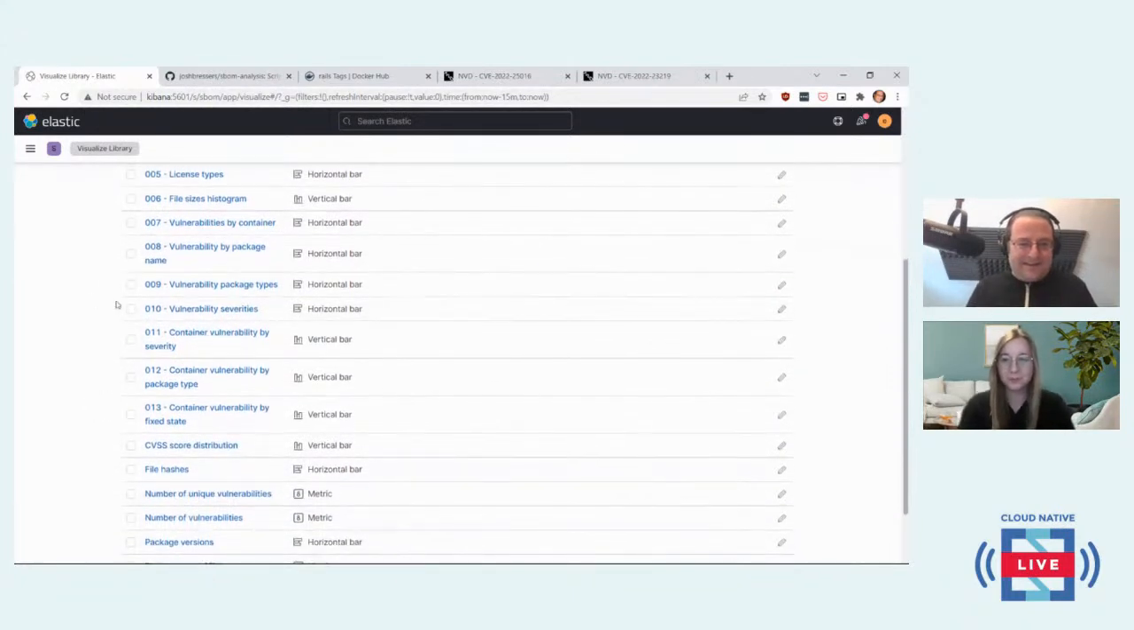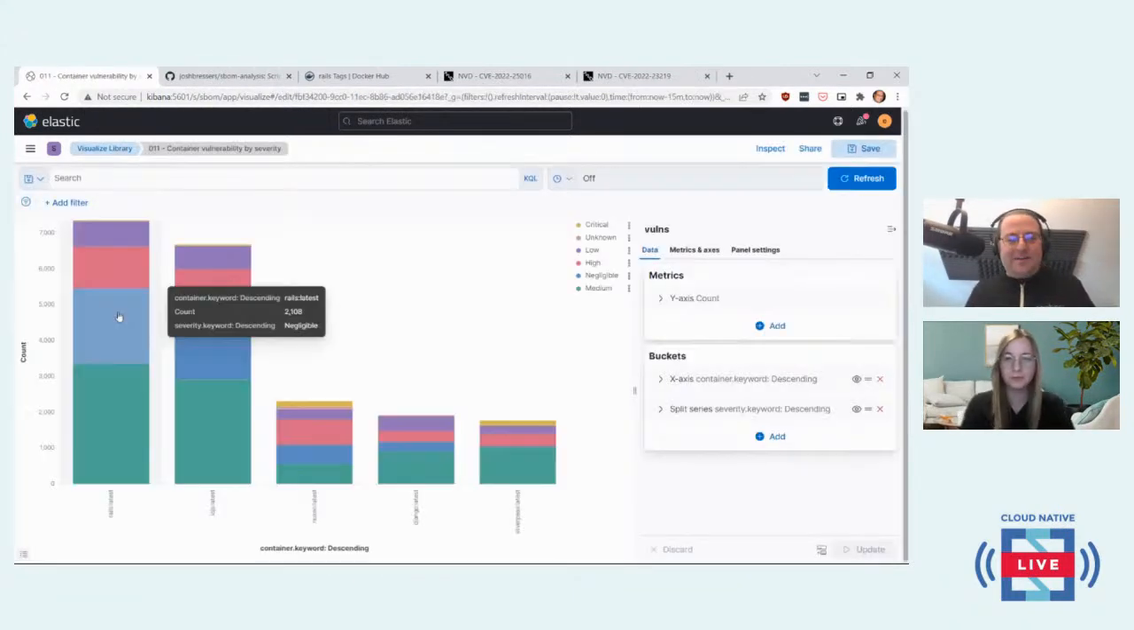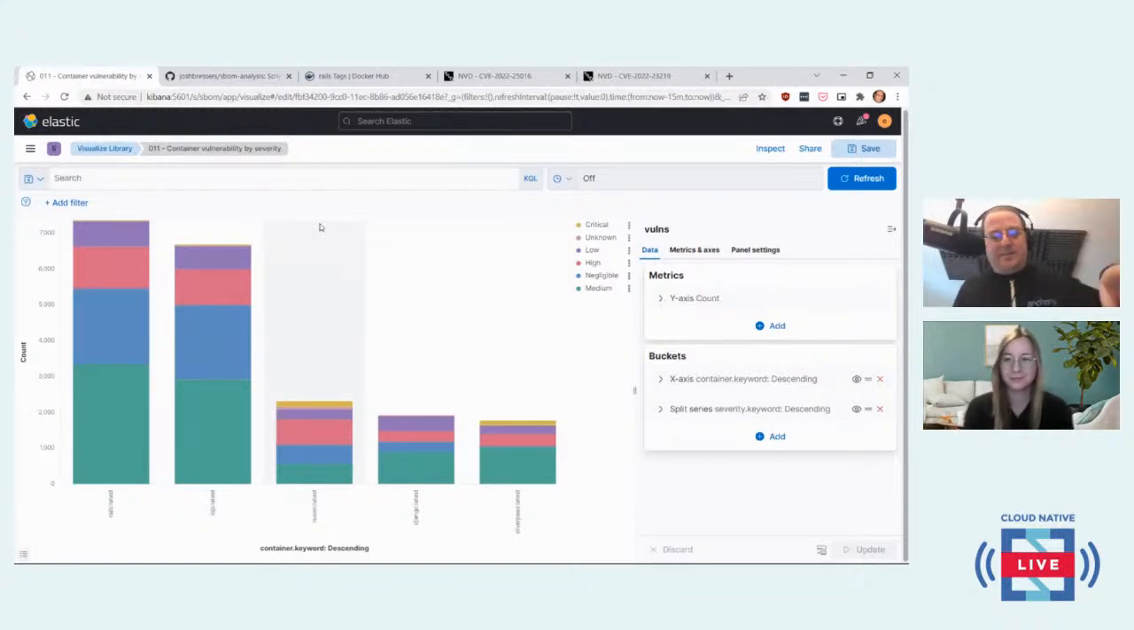Okay, we did container vulnerability. Here's one that I like. This is where we can break apart the vulnerability by severity, right? We just talked about all of this severity information and where it came from, and now again, we can split apart our graph. I prefer the horizontal graphs because they're easy to read as humans. We don't have to turn our heads to read.